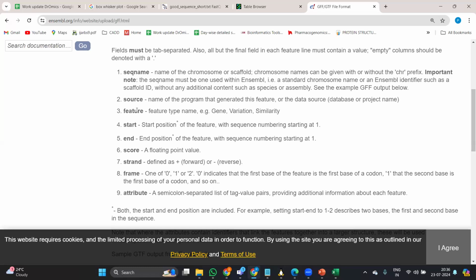Feature is what? This annotation file format is nothing but the extra information. So how are you going to get the extra information? In terms of feature. So in the third column, you are going to have the extra information. Maybe it can be gene, exon, intron, any kind of extra information will be present in the third column. Then in the fourth column, you are going to have the start coordinate of your feature. Then in the fifth, the end coordinate of your feature.